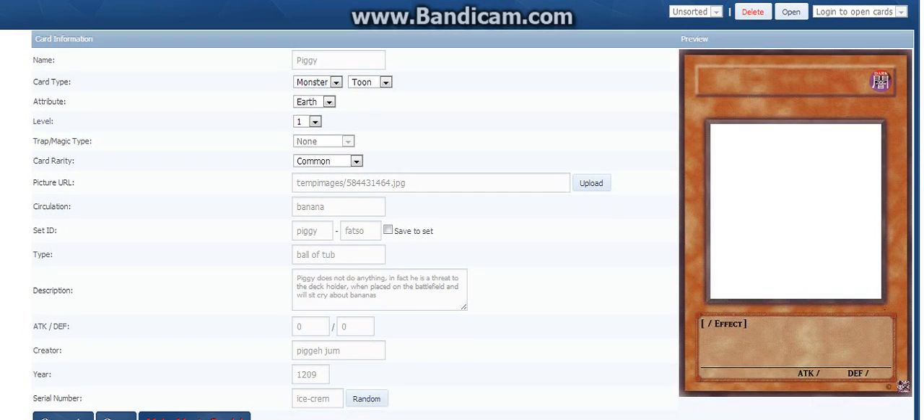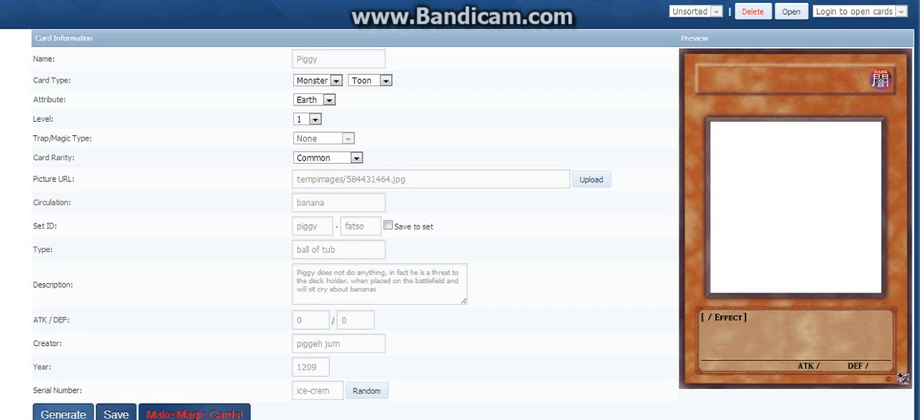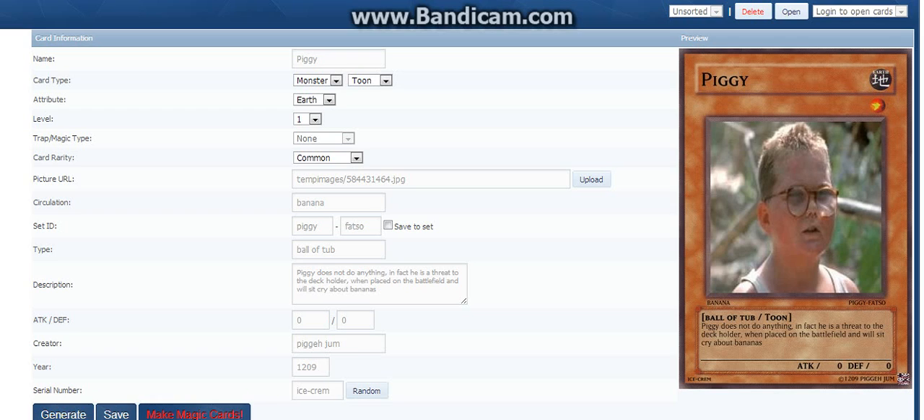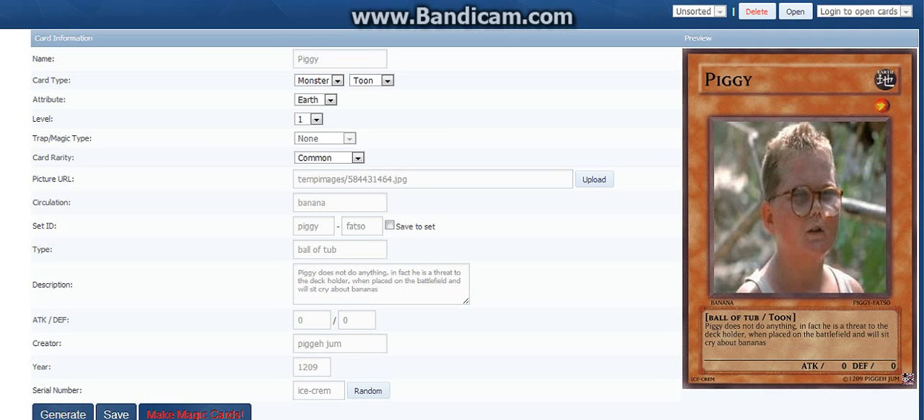Right then. If I move this down, you can see the generate button. And now, when I click generate, as long as I've done everything, the thing will appear. Boom! Piggy! Right, useless. I spelled ice cream wrong. Oh, ice cream. Well done, me. Mother Frosty Berry.